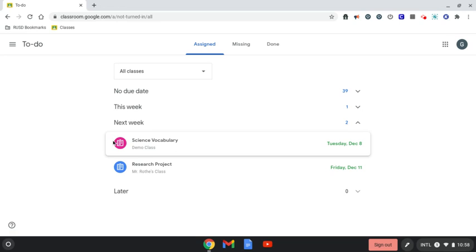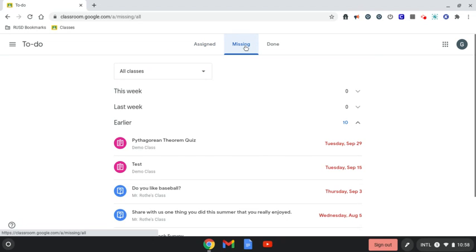And you'll notice they're color-coded here. Each different class gets a different color, and that's one thing that'll allow you to keep track of your assignments. Now, what if you want to check missing work? You can head up here to the missing tab. And this will give you a few different areas here. You have things that are missing from this week, things that are missing from last week, and things that are missing from even earlier than that.